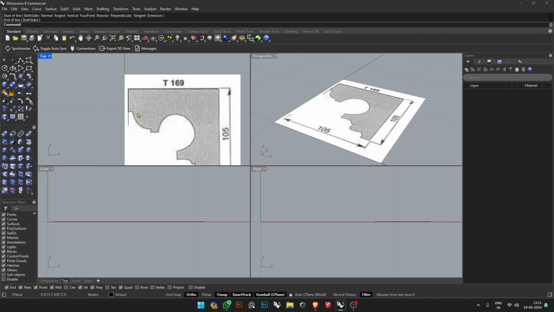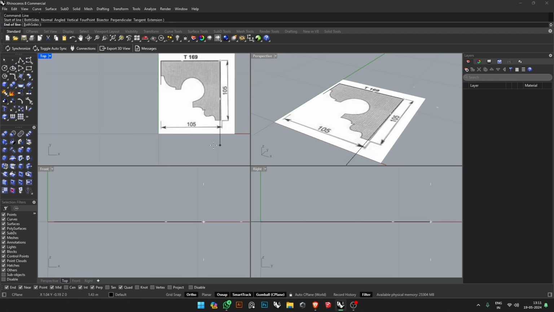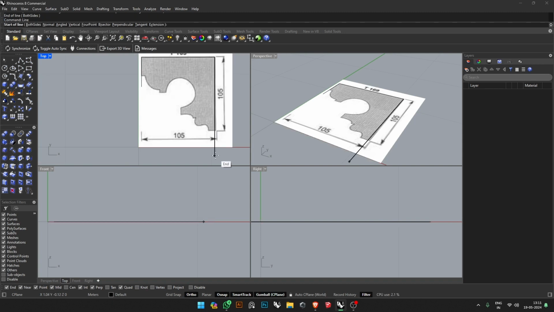Now trace all the curves using the Line tool, Curve tool, NURBS tool, etc., whichever tool you are comfortable with, to complete the 2D cross-section of the cornice.